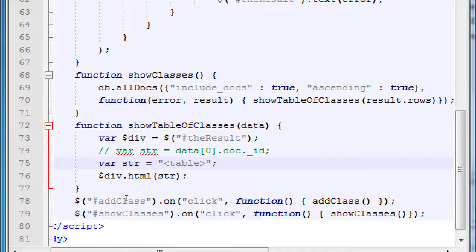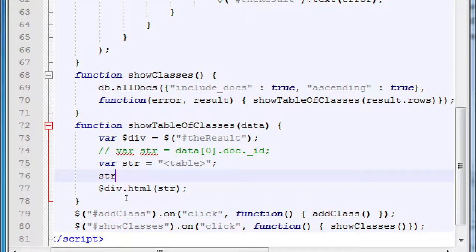On the next line, we'll say str plus equals, and we will close the table. We should highlight. We're starting our string and we're filling it first with the start of the table. And then on the next line, plus equals, we're going to add to the string the end of the table, because stuff is going to go in between. That's why I separated it. Start of our table, end of our table. Don't forget the slash.